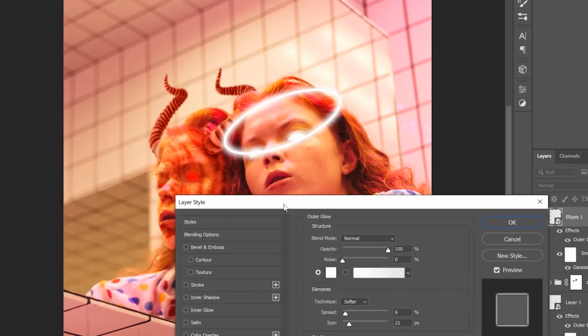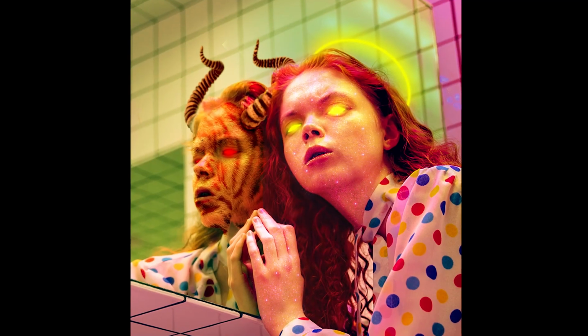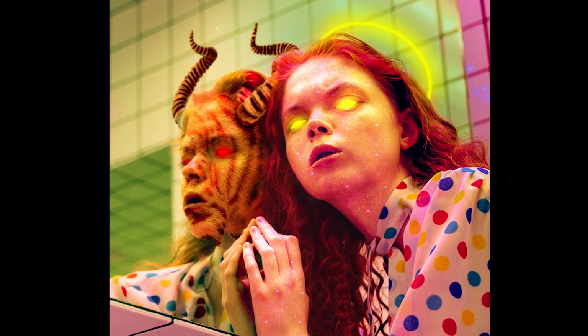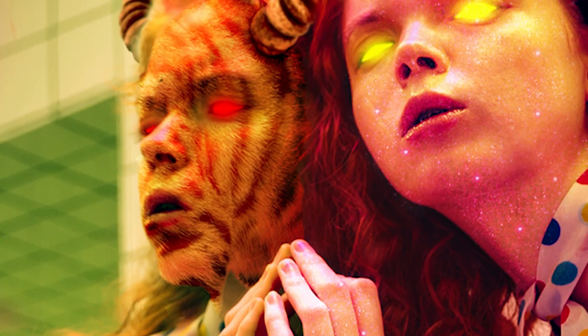Add some glow to the halo and hide a part of it. And boom, shakalaka boom. Look at this, my dear friends. I added a little bit of creepy green and changed the halo to yellow.